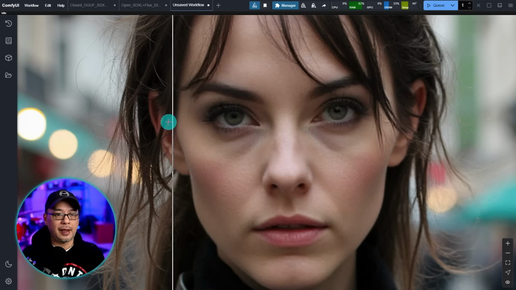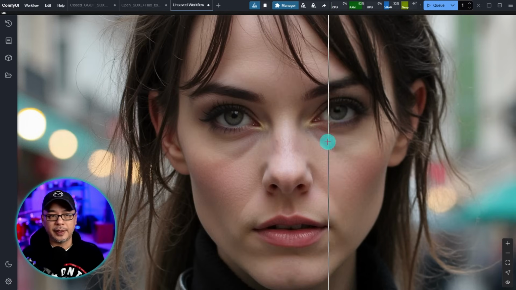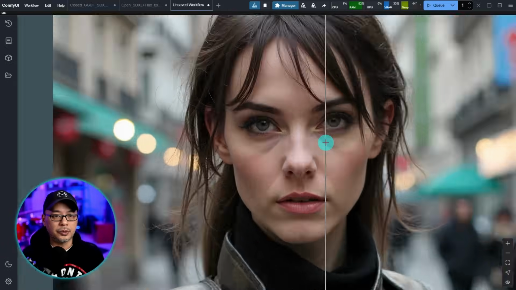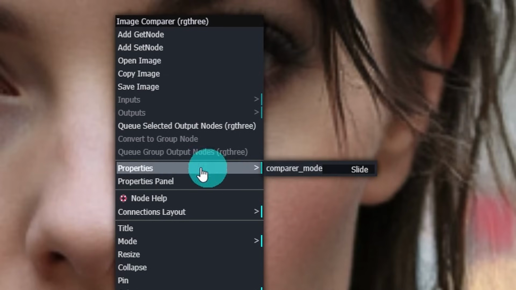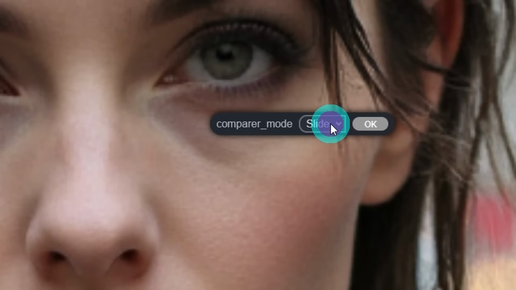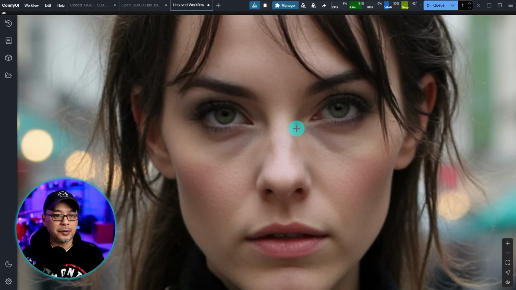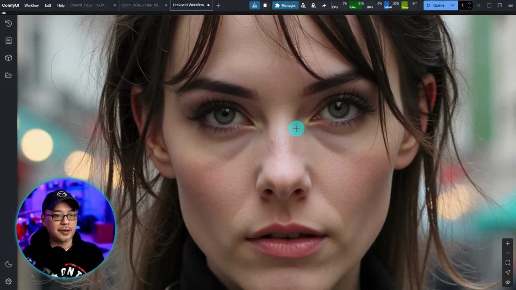Okay, now let's talk about this slider. You see we have a before and after slider here. One of the things we can do is right click onto the node, go into properties, and you see there's an option here, compare mode. Right now it's set to slide. If we click on this, you see that we can change it to click. So now we can do before and after with a click of a mouse. It's really up to you which one you want to use. I like the slider, but the click is nice to use as well.